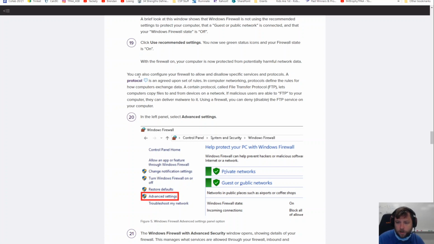Click Use Recommended. You can also configure the firewall to allow or disallow specific services or protocols. Certain things you might have to allow in, certain services and protocols. What is a protocol? An agreed upon method for communication, a set of rules. Protocols define the rules for how computers exchange data.